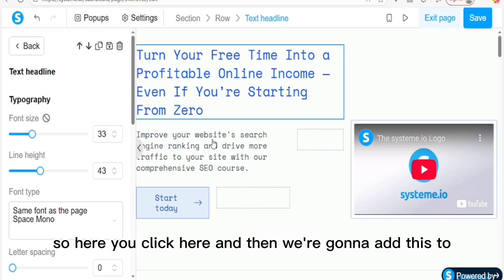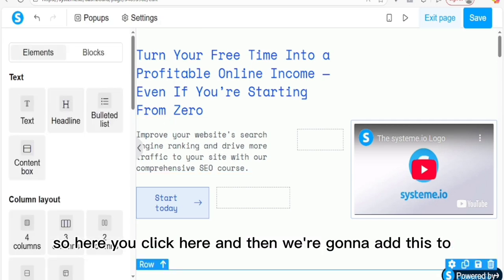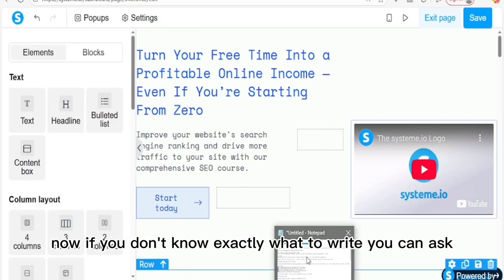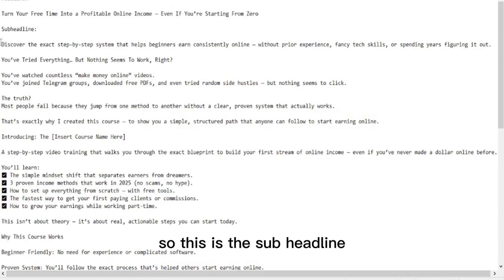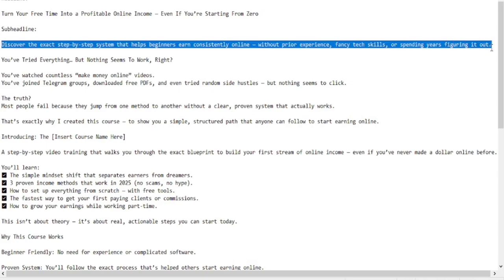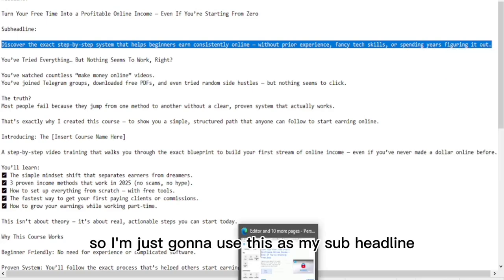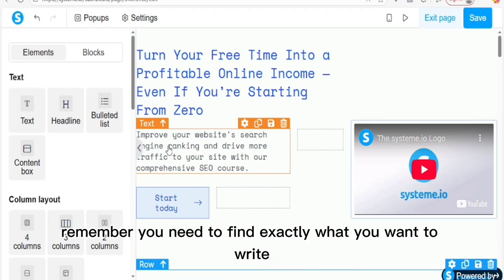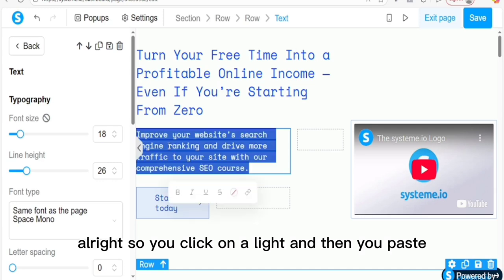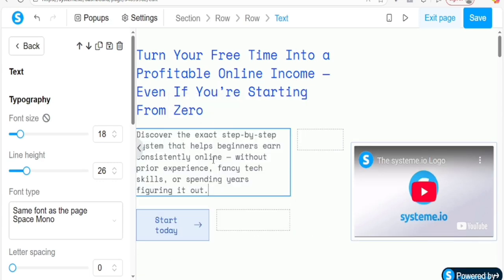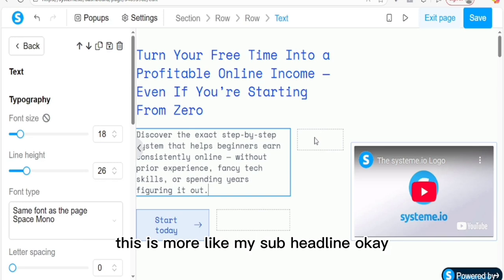So here, you click here, and then we're going to add this to it. Now, if you don't know exactly what to write, you can ask ChatGPT to help you write. So this is the sub headline. So I'm just going to use this as my sub headline. Remember, you need to find exactly what you want to write. All right, so you click on highlight and then you paste. This is more like my sub headline.